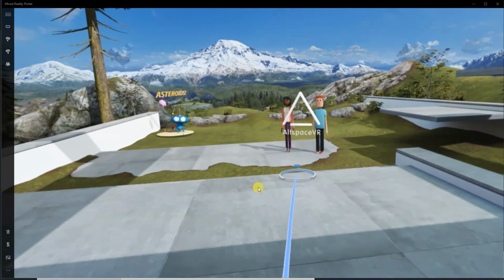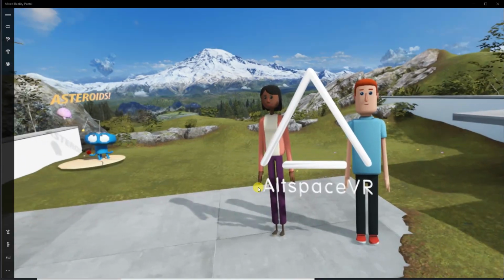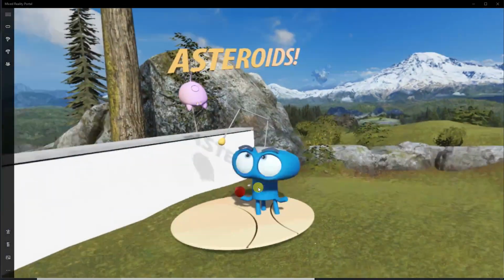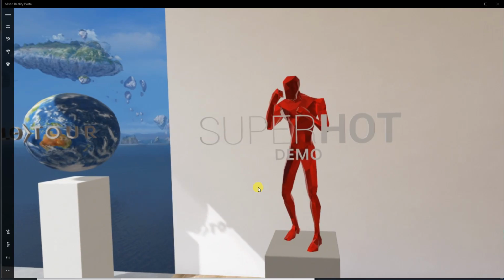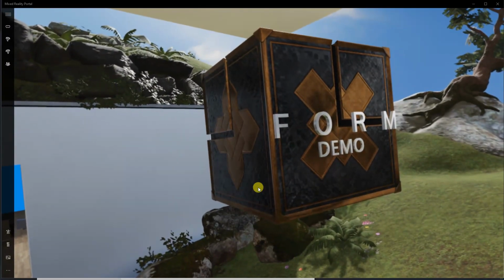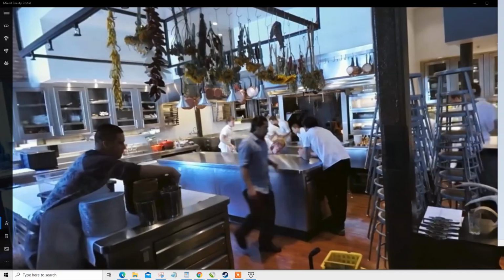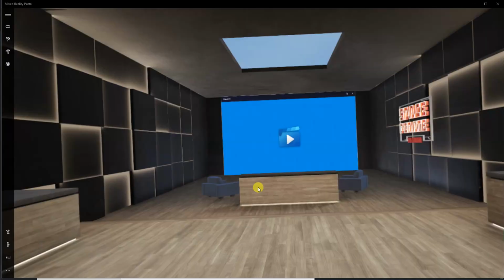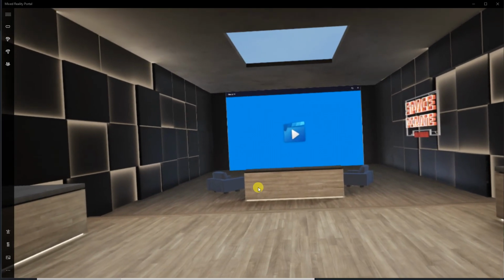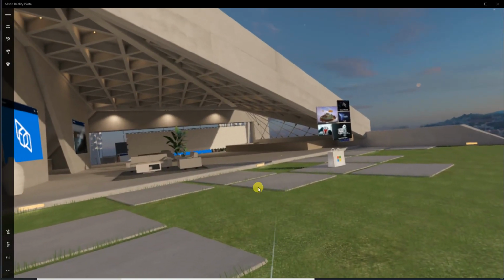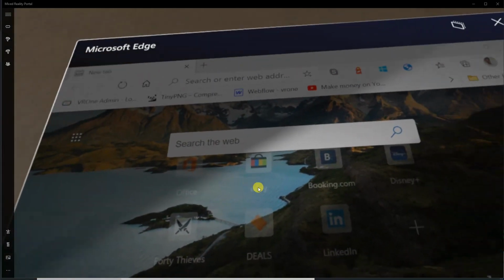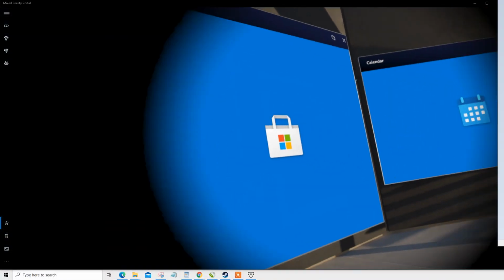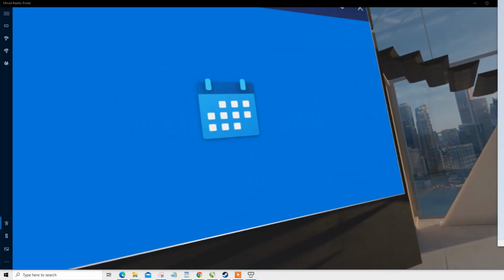That's it. Now you're free to explore the cliff house, although there's not much to see or do really. Having said that, there are a few game demos you can try. There's also some mildly entertaining 360-degree video experiences, and a personal home cinema for watching movies. You can even change your home environment. You can browse the web, check your email, visit the Microsoft Store, and view your calendar appointments.